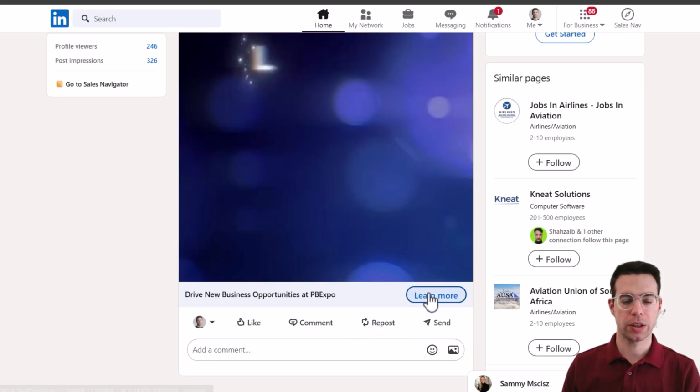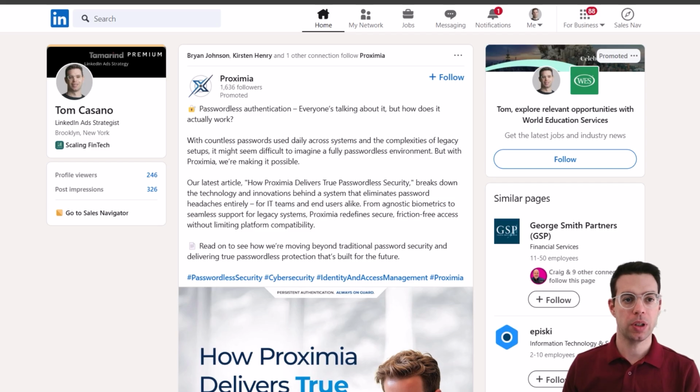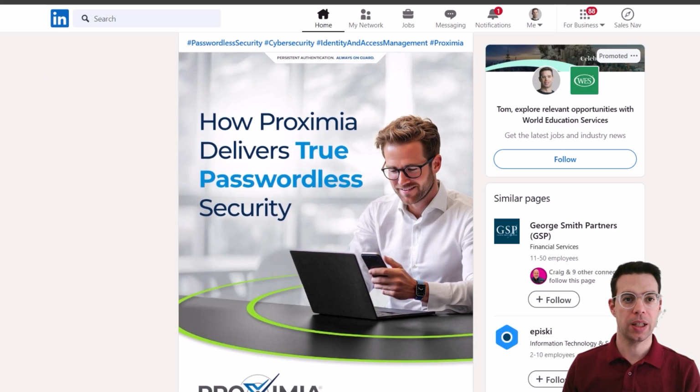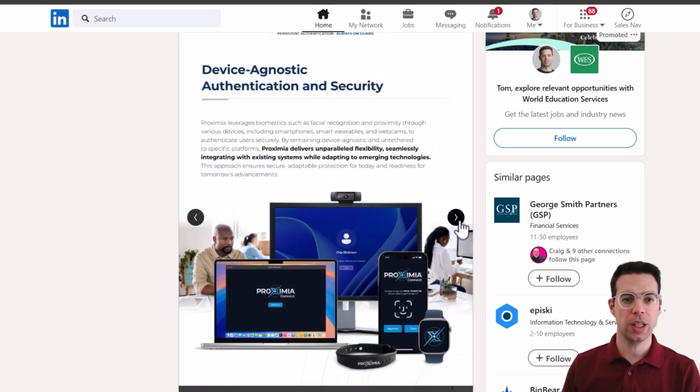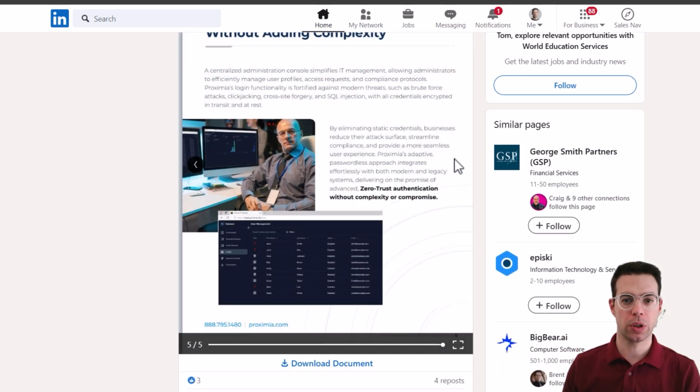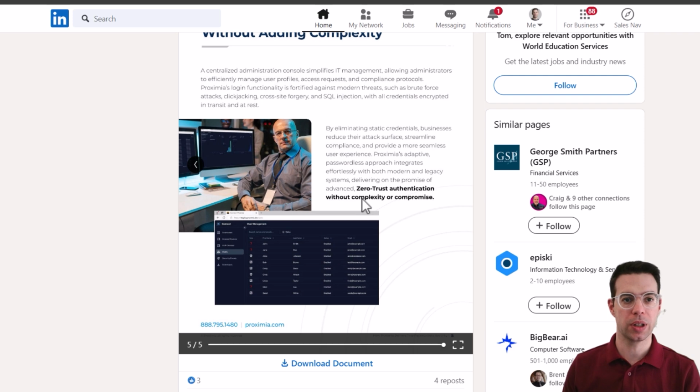This one is also connected to a lead gen form. This is an example of a document ad. A document ad is a PDF that you upload, and you can scroll through the pages. And you can even lock some of them. So in order for someone to get the entire document, they'd have to put in their name and email address.